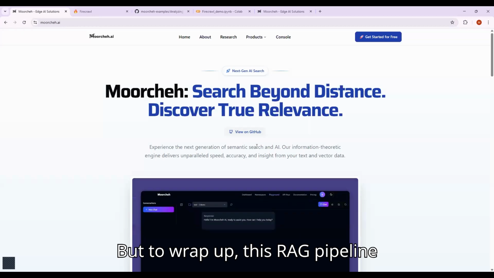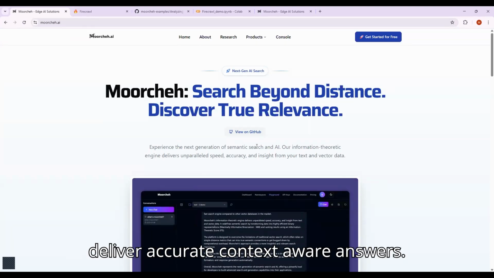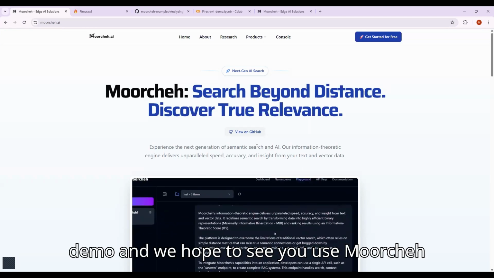So to wrap up, this RAG pipeline showcases how semantic search powered by Moorcheh and ingestion by FireCrawl can deliver accurate, context-aware answers.